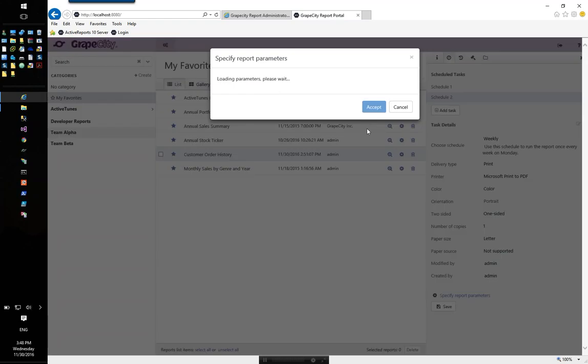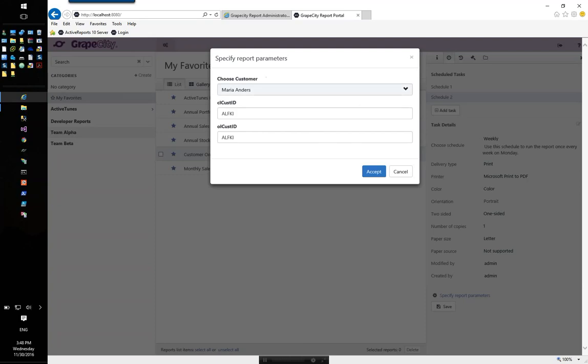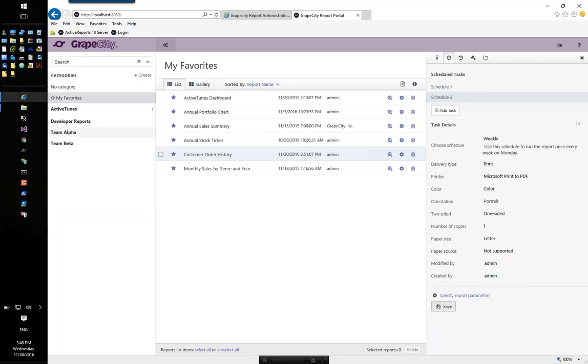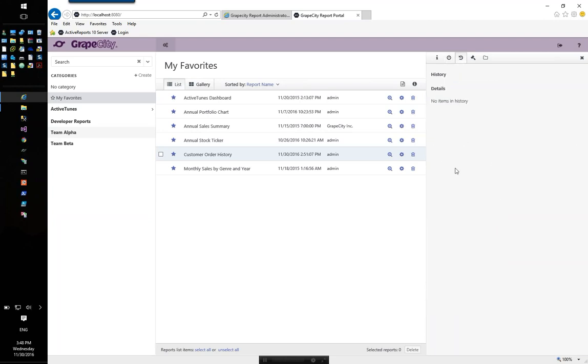Now, if you have other parameters that you want to define for a specific customer, you can set that up here, right? So we'll just hit save, and it just works like a regular schedule. So it'll run on a weekly basis. Rather than the delivery being an email, it's going to be a print, and the history will say that the schedule ran, but you can't really open the report because it was really printed. It wasn't really sent anywhere, right?